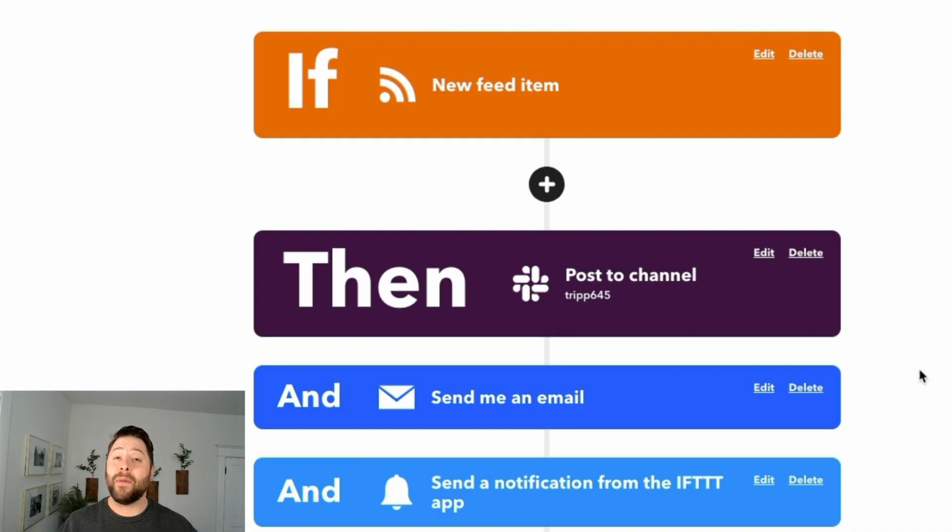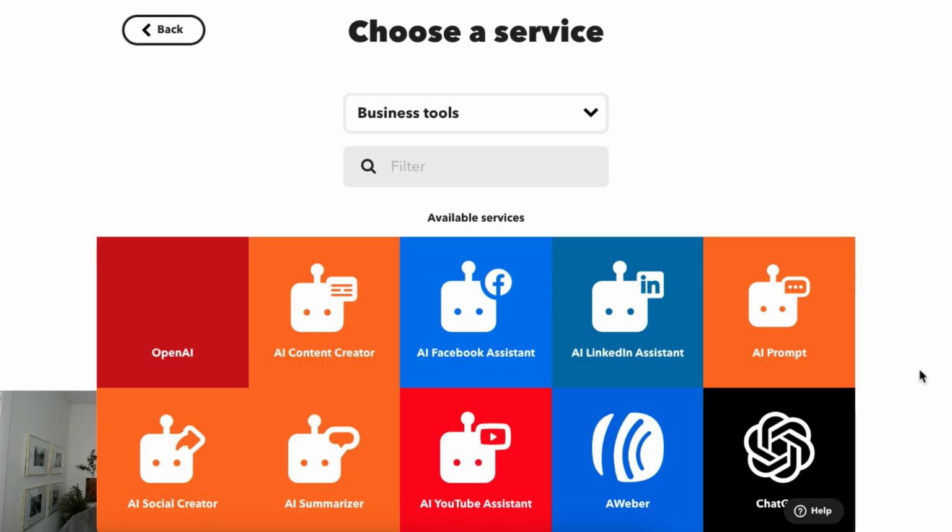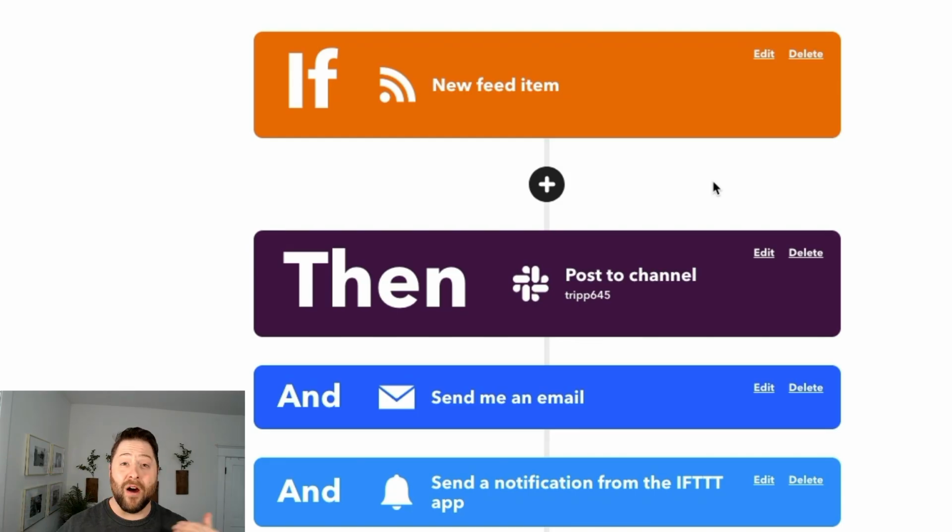Finally, I'd say the most popular feature when you're creating applets is multi-action. What I mean by multi-action is taking that same data from our trigger and then sending it to multiple places with multi-action services. So for example, whenever there's a new feed item from Bon Appetit, we can send me a message in Slack, but also send me an email and send me a notification in the IFT app so I know when there's a new recipe.